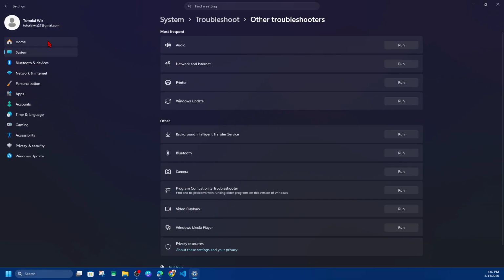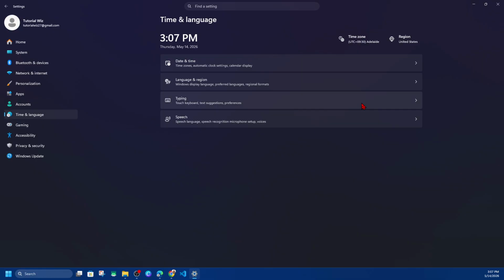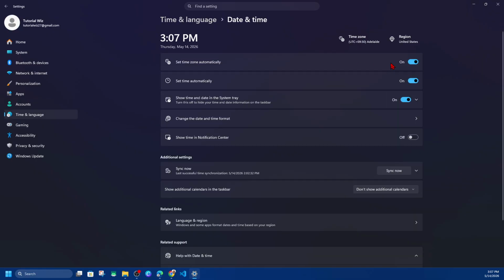Now, also inside of settings, we need to check date and time settings. So to do this, come over to time and language, click onto date and time, and these two options here, set time zone automatically and set time automatically. Make sure these are enabled. If they're not, you're probably going to run into a lot of other issues as well.